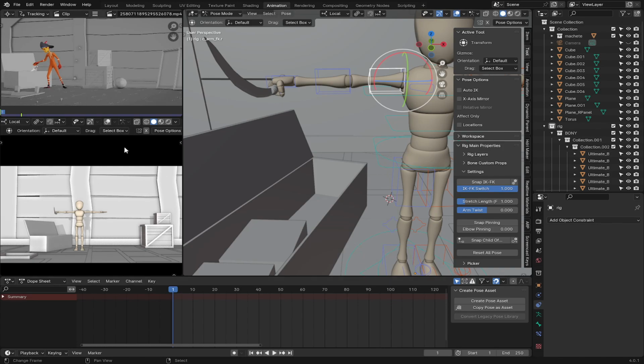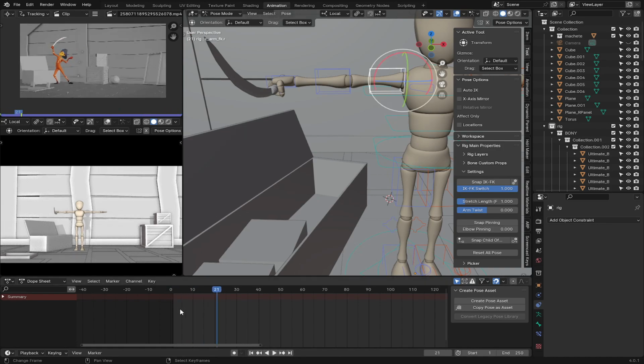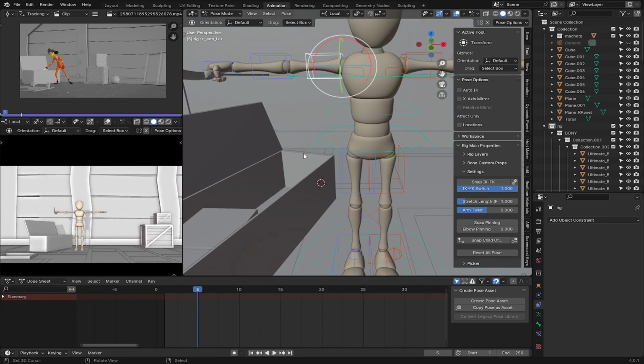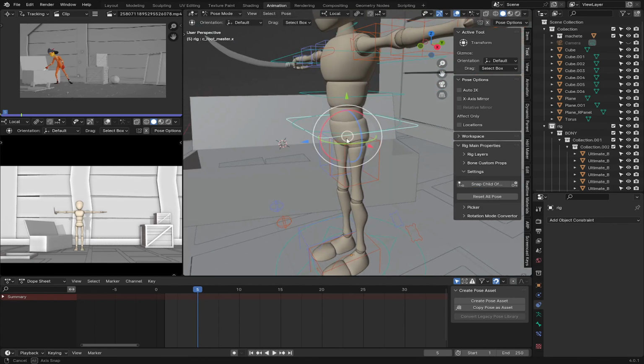So for the reference, let me play the animation so you can see how the reference is. This is the reference you're going to use. So let me analyze the reference. You can see on frame 5 he holds the knife. So from frame 1 to 5, before he holds the knife, I'm going to insert my first key pose on frame 5. So that's what I'm going to do.